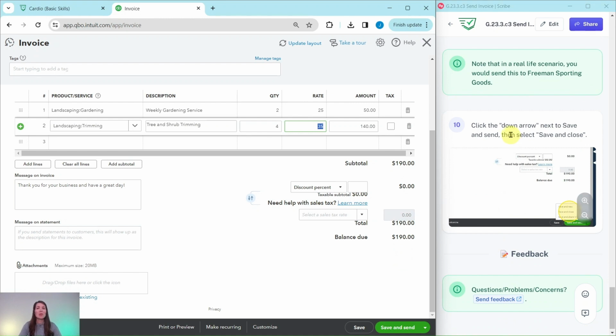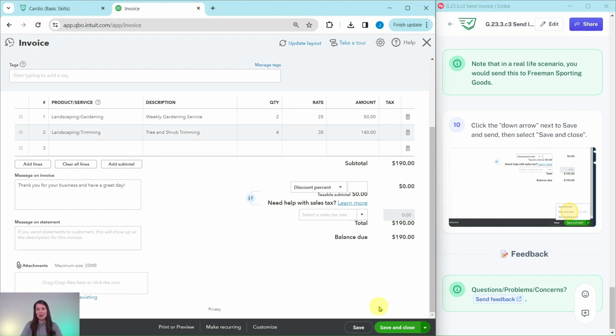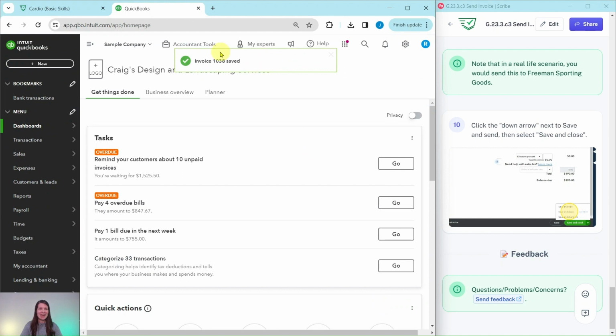Now, at this point, you would, in a real life scenario, send this to Freeman Sporting Goods, and you would do that by clicking on Save and Send. But since we can't actually send invoices here in the sample company, we are going to click on the down arrow next to Save and Send and select Save and Close. So go ahead and click that down arrow and then select Save and Close. And that invoice has been saved, and that is how you would create and send invoices.